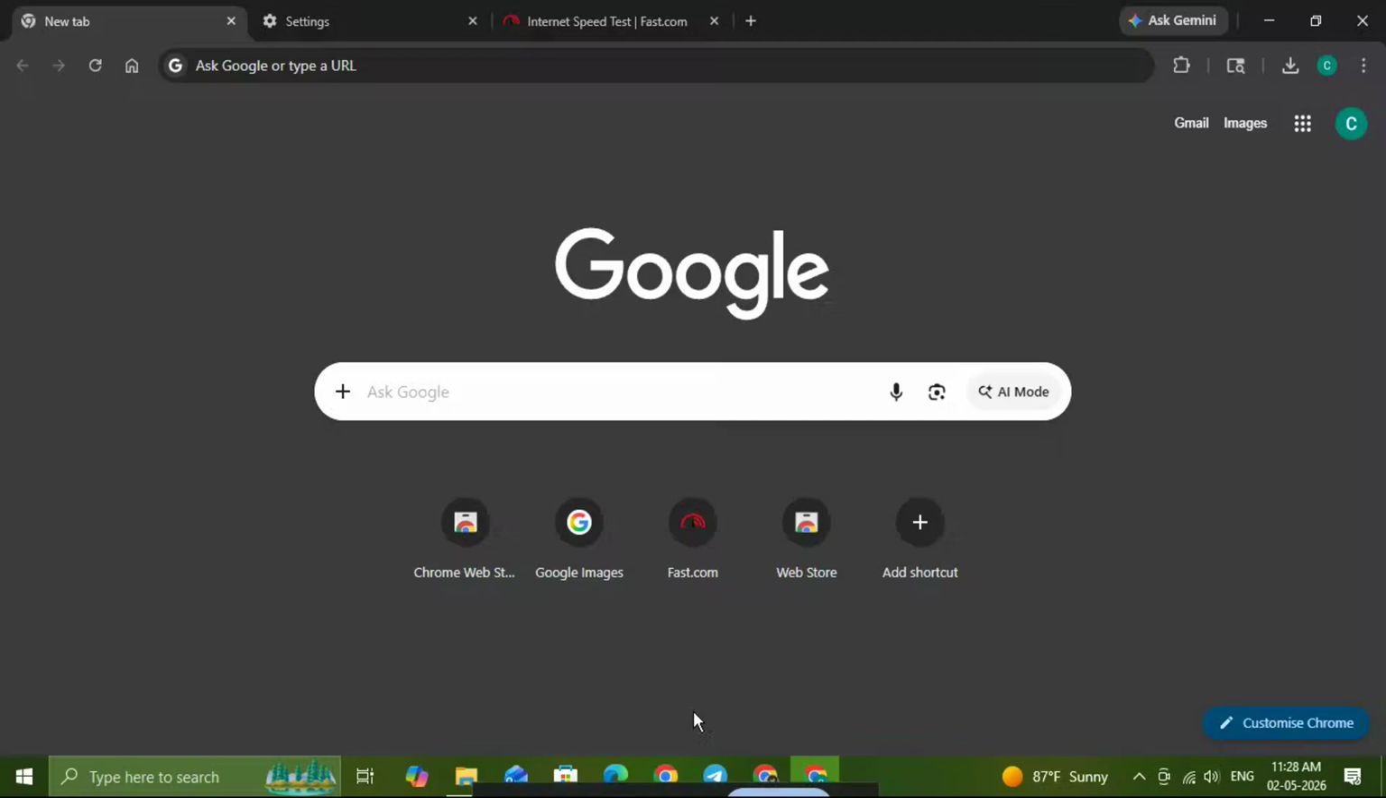If you spend a lot of time browsing in Chrome, learning keyboard shortcuts for switching tabs can save you a surprising amount of time every single day. In this video, I'm going to show you exactly how to change tabs in Chrome using keyboard shortcuts on Windows, Linux, and Mac. It's quick, it's easy, and once you get used to it, you may never want to go back to clicking tabs manually again.